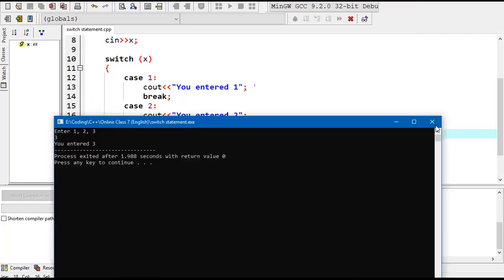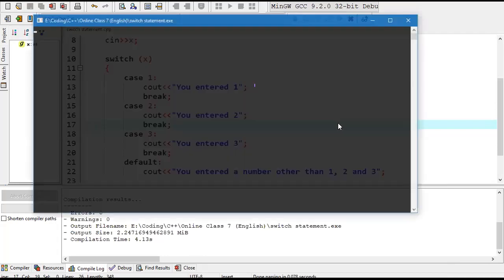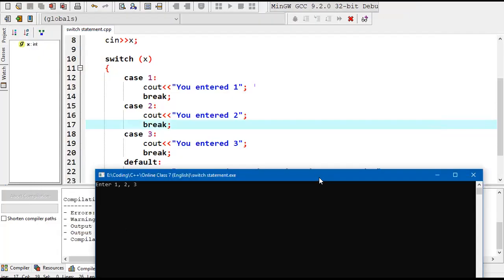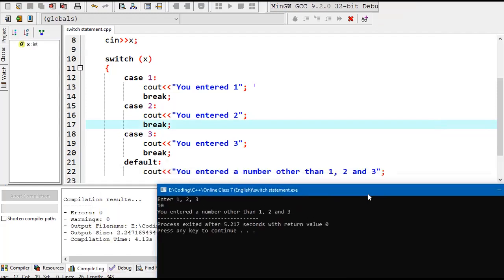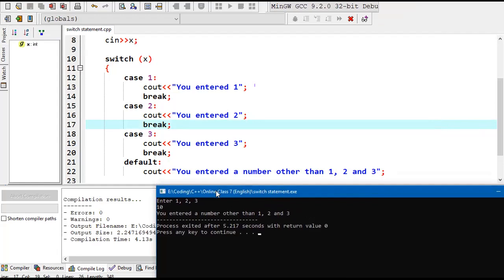Now I'm going to enter something that's neither 1, 2, nor 3, right? So I'm just going to enter 10 here. So you see that the default statement was being executed. So I got this message as my output: you entered a number other than 1, 2, and 3, right?